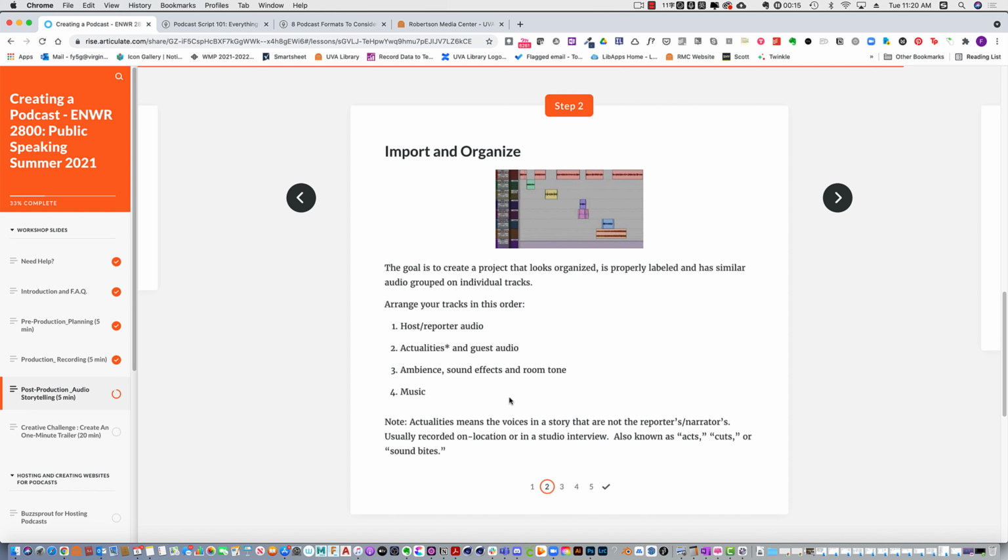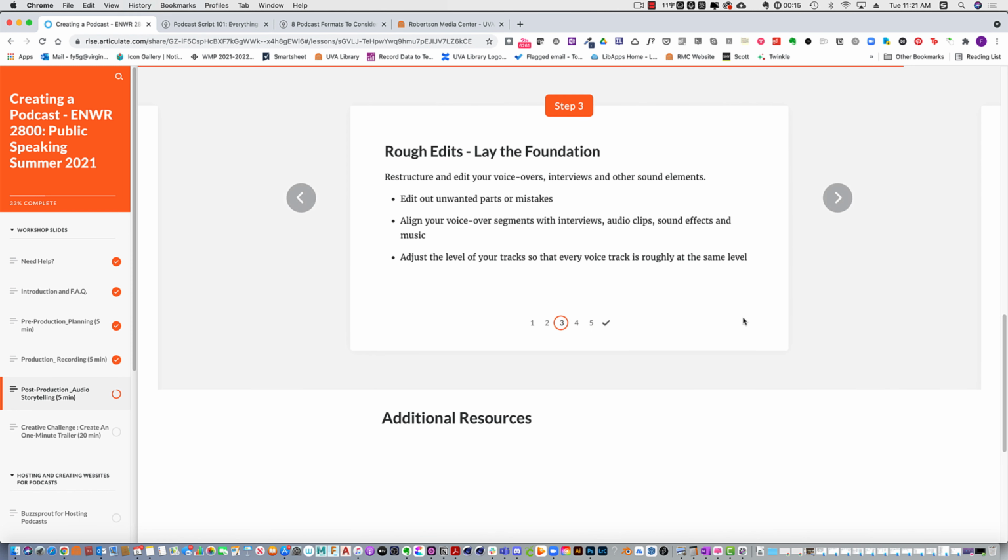And you want to set up your tracks into what I recommend, usually a four-track structure. You have your host audio, which could be your voiceover. Second is actualities, which usually means interviews and guest audio. Next you want a track dedicated to sound effects. And then finally, you have your music. So those are the four essential tracks.